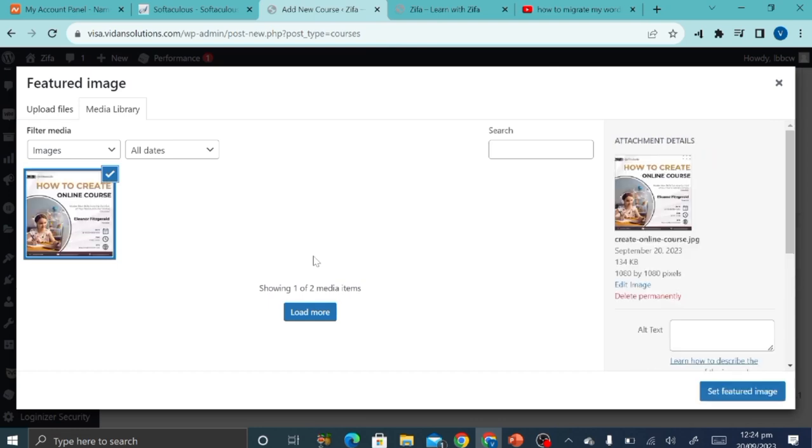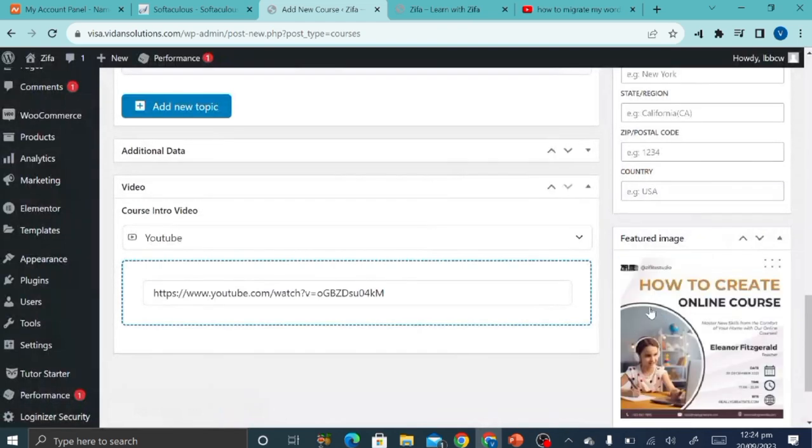It's also good to optimize your image. Okay, so this image is 134 KB. Make sure your images are not up to an MB. It helps your site to be faster. Okay, so you just set as featured image.